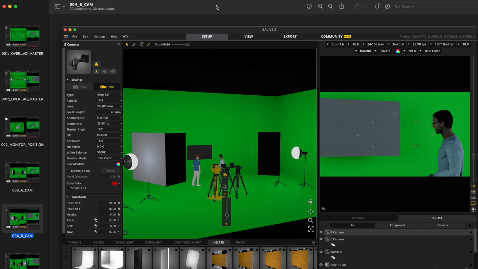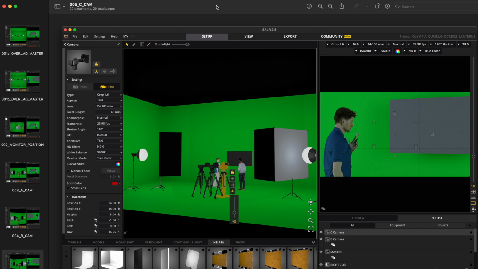Now we're looking at our B camera at a 40 millimeter focal length. You can see up in the top right, it's actually a crop sensor. This is going to be a C300 Mark II, as is C camera. Still the same stop, and then the position and everything else related to that camera. We go here to C camera, and it's basically just the reverse of B. We're getting that single of the other person.